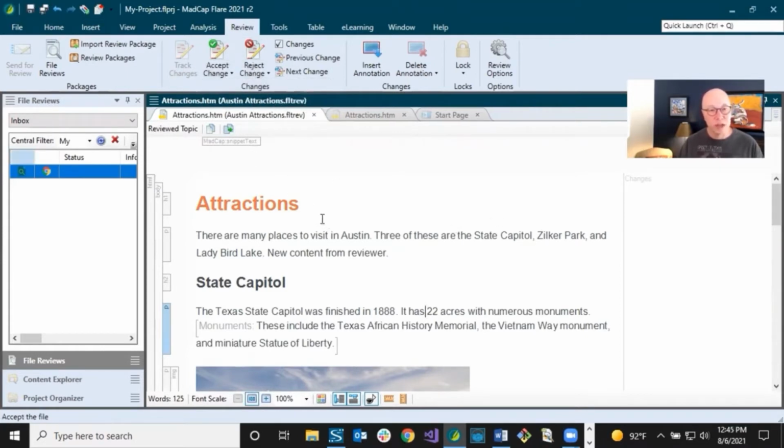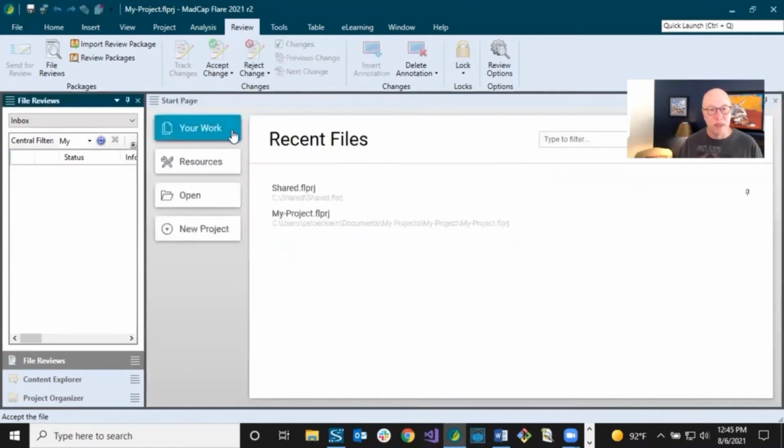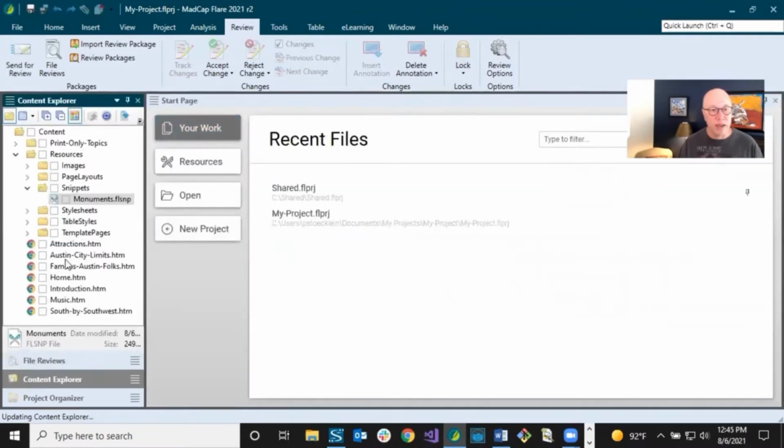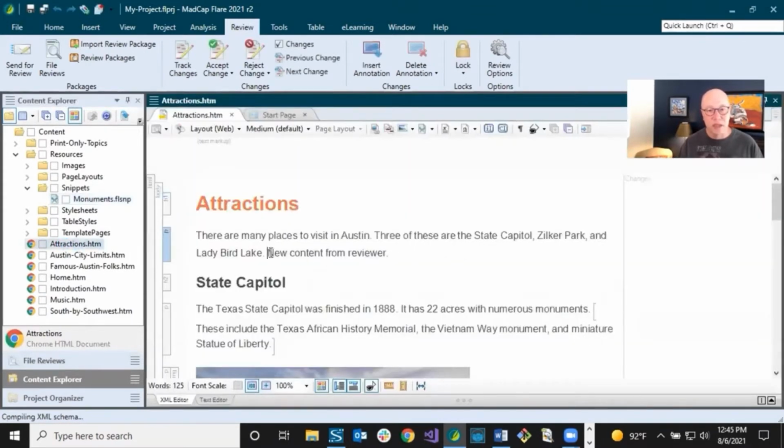All right, one more step, though. We've got to accept this back into the project. So you click this little button, accept the file. There it is. And I come back here and open up the original topic, and you can see there's the content from the reviewer. All right, so that is a very, very simple way to do it.